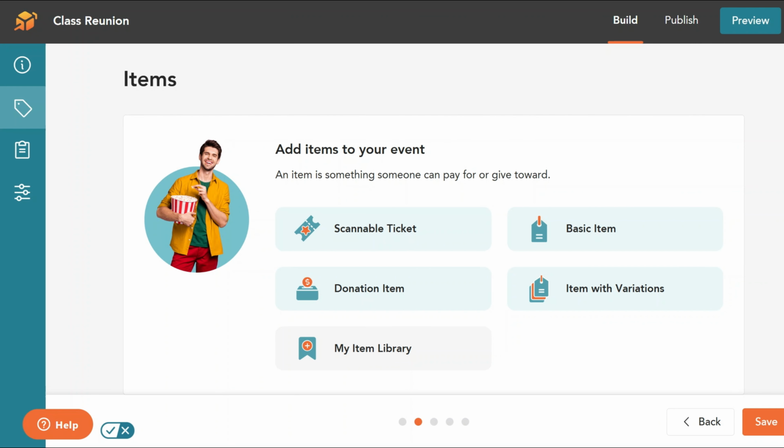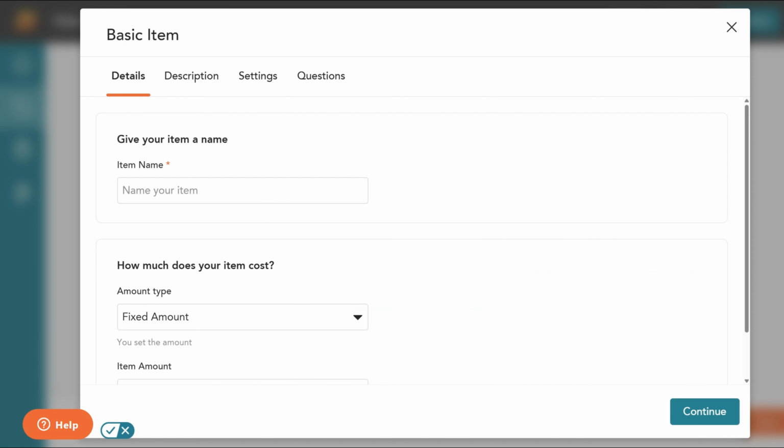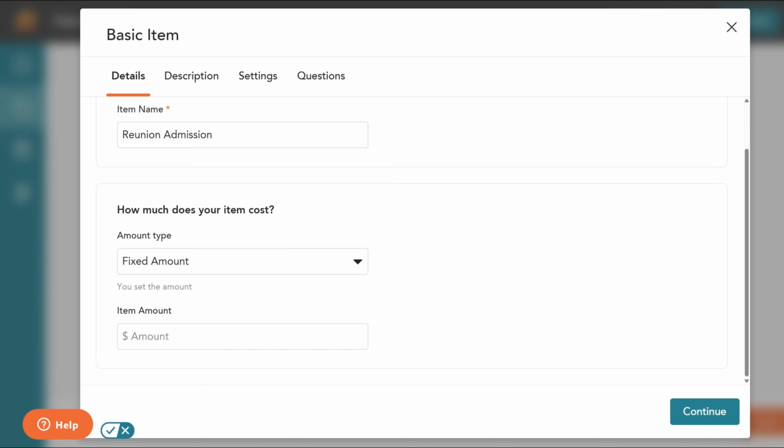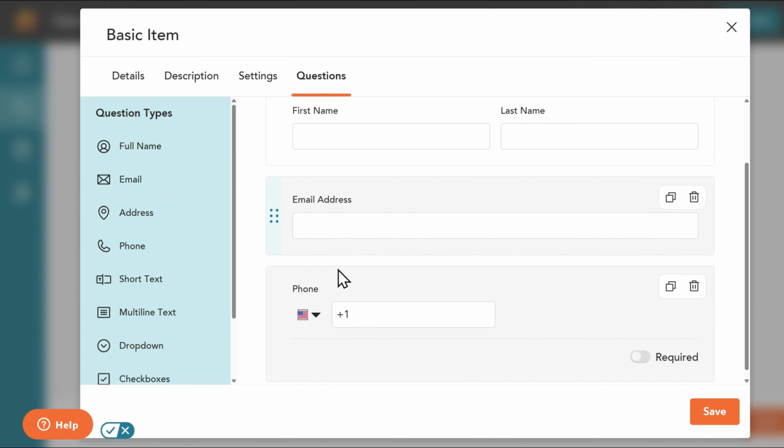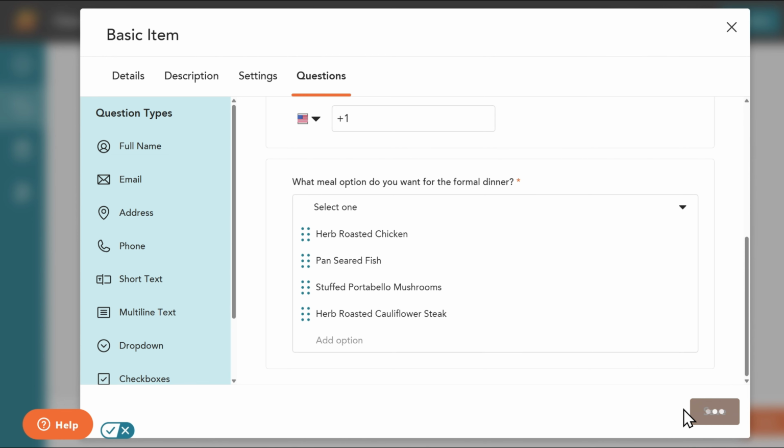Use an item for anything connected to attendance or payment. For this example, create a reunion admission item. Add the price, description, and questions to collect the attendees' details and any meal preferences if necessary. If the reunion is free, set the price to 0 and use the item to collect a head count.